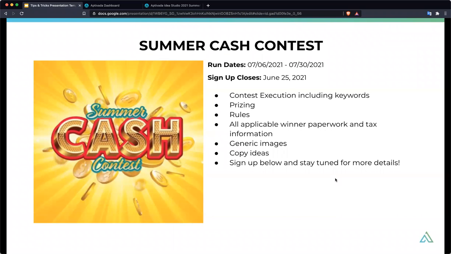So even though we have this nice Summer Cash contest casino style graphic here, if you have a graphics team or the ability to swap out the graphics for anything that you want to use, that is available. So we do encourage you to make it your own. And if you think that somebody in your area might be running this national promotion provided by Aptivada, you still have the ability to customize it.